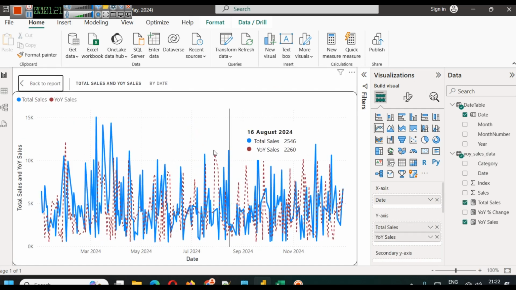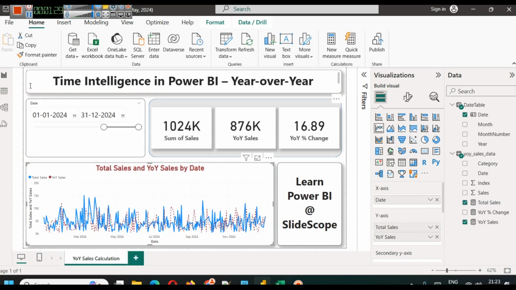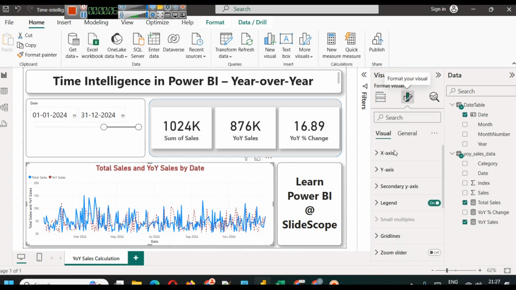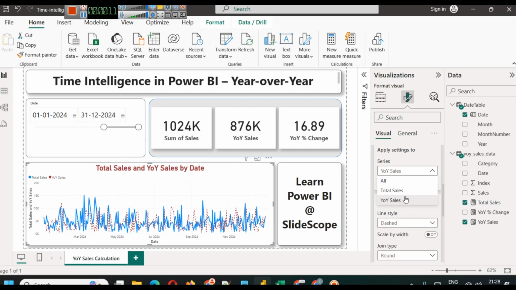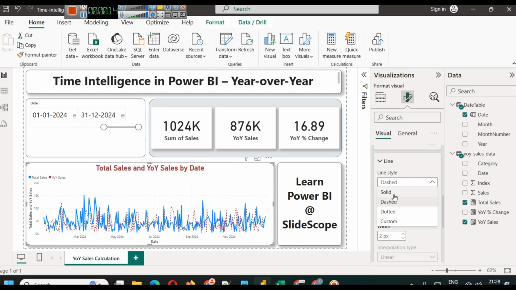Another thing we can see here in this line chart, you can see two different lines here. One line is the continuous line which is representing this total value for different dates of 2024, and the other line that you are seeing is the dashed line here. Although we can show it as a continuous line, there is no problem there. We can go to visual settings, and from here we can select the lines.